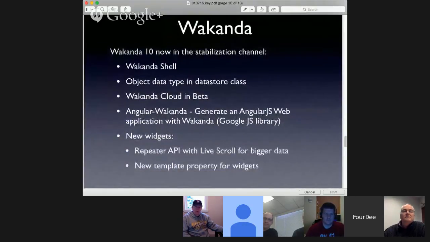Right, so a bit about Wakanda, moving on. Wakanda 10 is now in the stabilization channel. It has a few cool new features. It's got the Wakanda shell, which gives you the capability to do a bunch of things basically through the terminal to control your Wakanda installation and set different parameters for your web application. We used to be able to simply install Wakanda and launch the server, but now there's much more exposed via the command line, which is nice when you're running it in the cloud, accessing it through SSH or something like that.